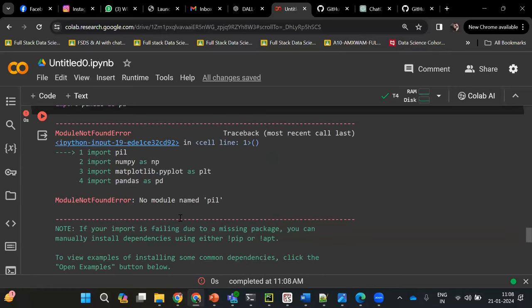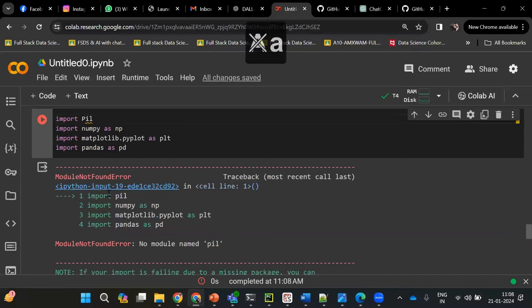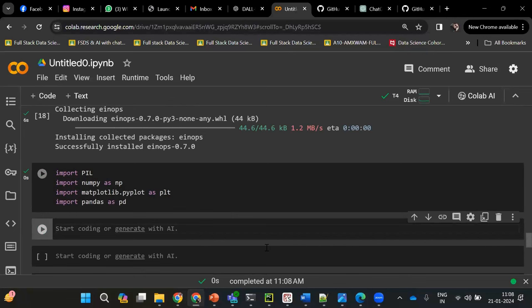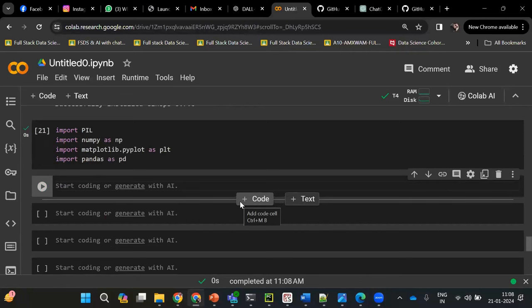Why, guys, did we get no module PIL? I think it's a capital P, just capital P. Let's check. Okay, so I think it's capital PIL. Try this. Yeah, that's what I did. Yeah, import PIL. Thank you. So it's a capital PIL. We did this, right, guys?